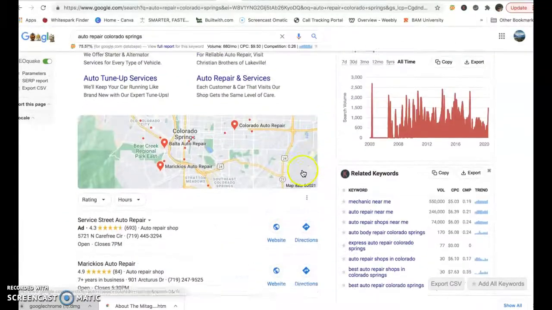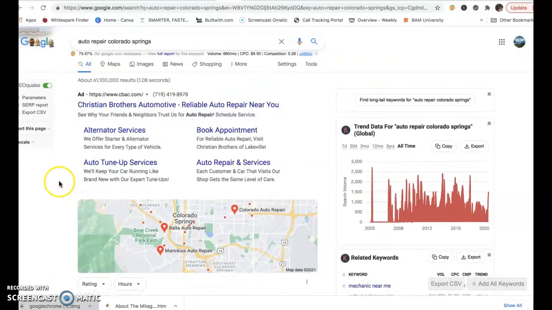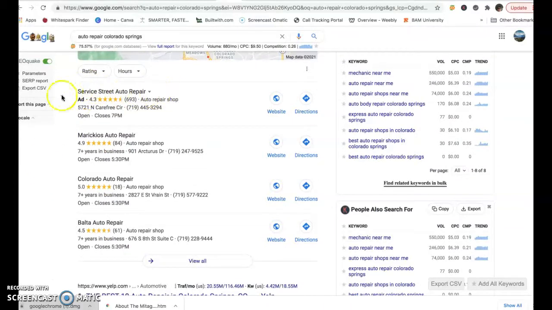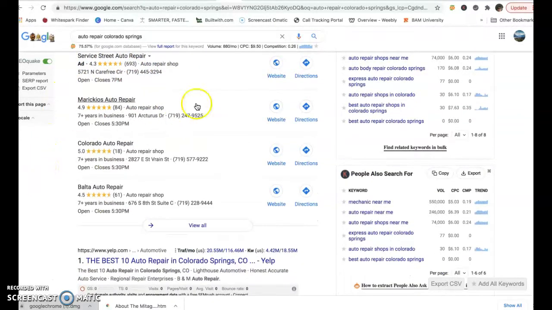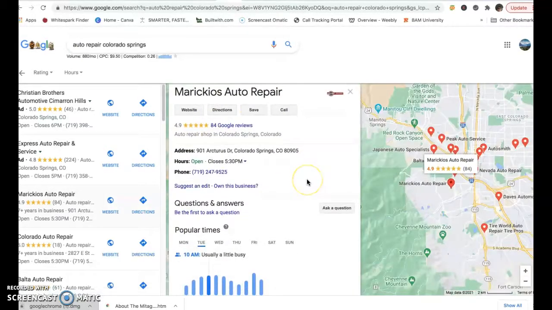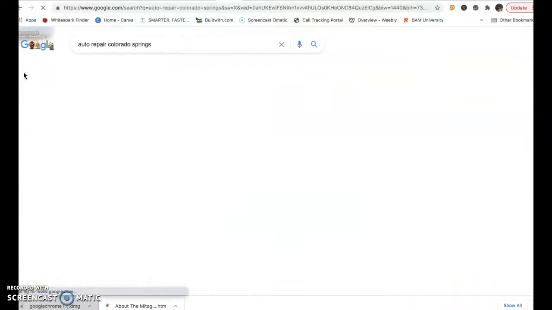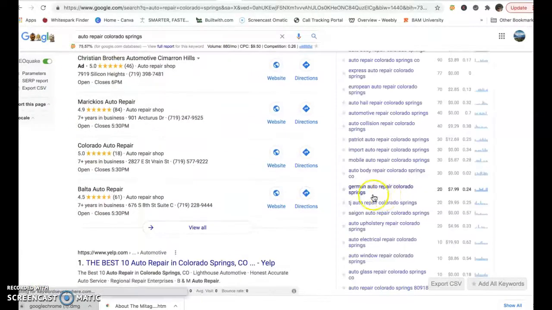But I wanted to show you the top three in the map pack right here. This is the first thing that comes up right below the Christian Brothers Automotive with their ad, and then Service Street Auto Repair, which is also an ad. But I wanted to make you aware of the top three of the map pack. So this is one of the first things that we can work on, and it's called your GMB, your Google My Business account. If we just open up this Maricois Auto Repair, hard to believe they're actually in the number one position in this Google search in the map pack. They don't even have a secure website or anything. So that would be our first goal, to get you guys up into the top three of the map pack, and we can do this by optimizing your Google My Business account.